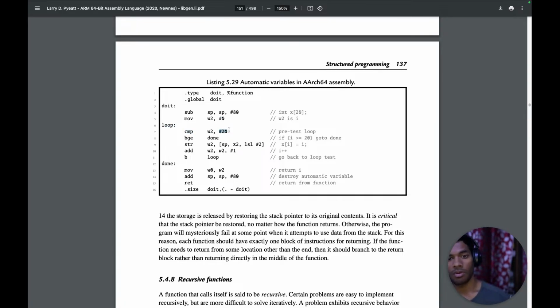Compare 0 with, so this is our counter. And if the contents of the second register are greater than or equal to 20, then we call done. What does done do? Done moves that variable, that counter, into the 0th register, which will be the return value of the function. Then it pops from the stack the array, adding 80 to the stack pointer, and then it returns.